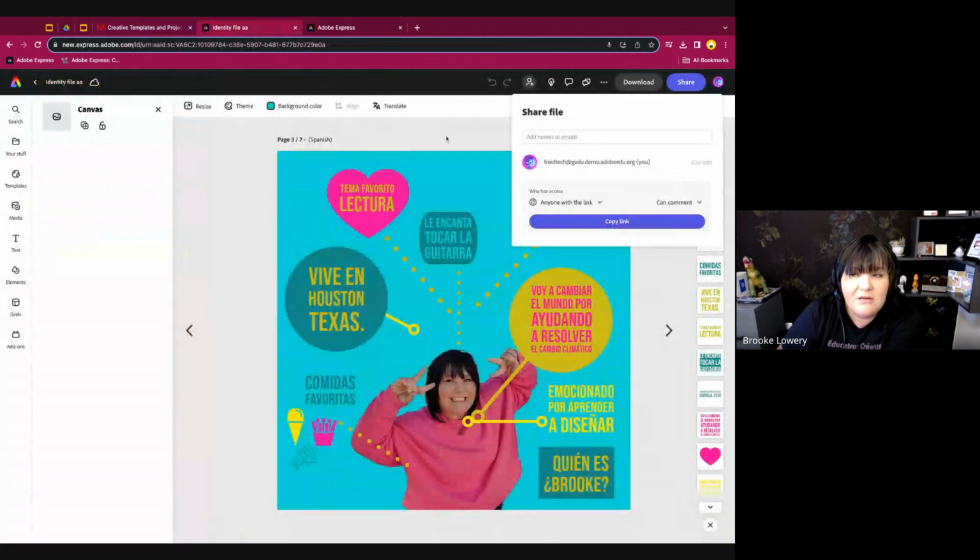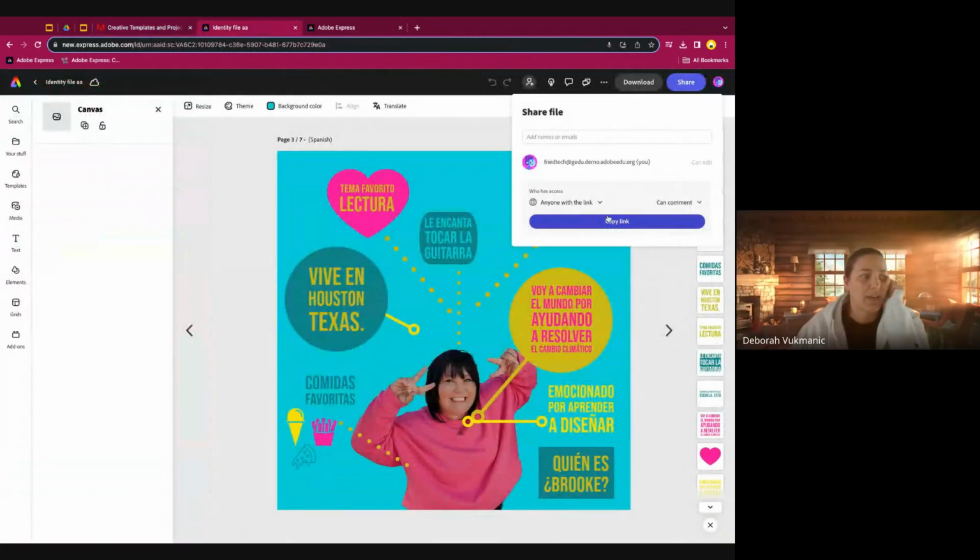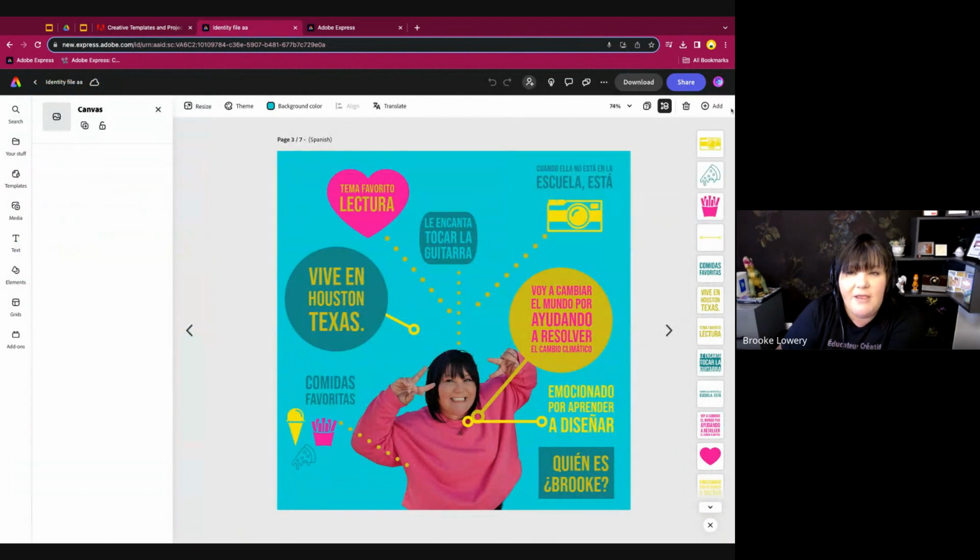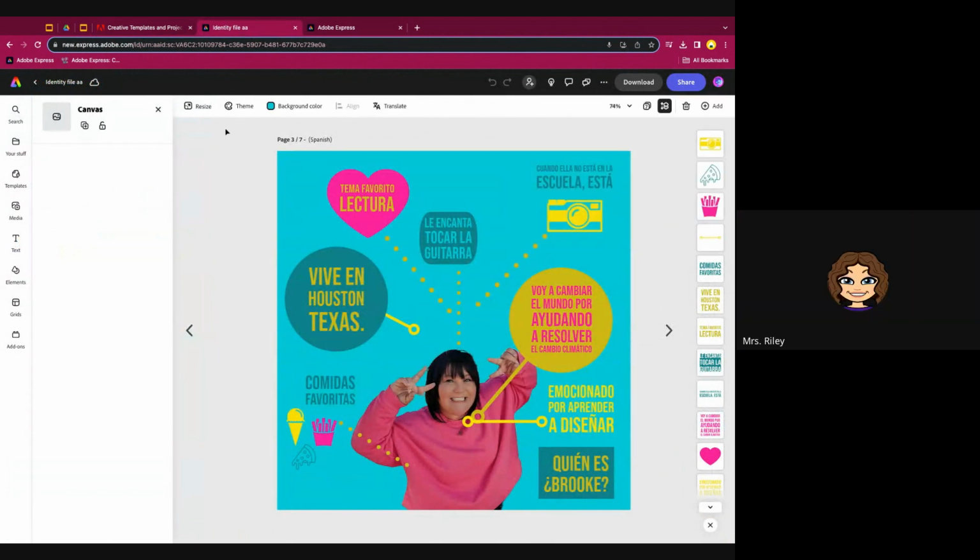It looks like we need to add names or emails. Okay, so there's only the invited people option, not a link option. Yeah, okay. It says that you can only share it with people who are invited.